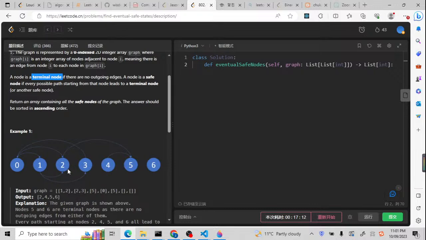For example, 3 is connected to 0, and 0 is not a terminal node. 2 is connected to a terminal node, but 2 is also connected to node 0, which is not a terminal node. For the others, 0 is connected to 1, 1 is connected to 3, and 3 is connected to 0. So 0, 1, and 3 are not terminal nodes.